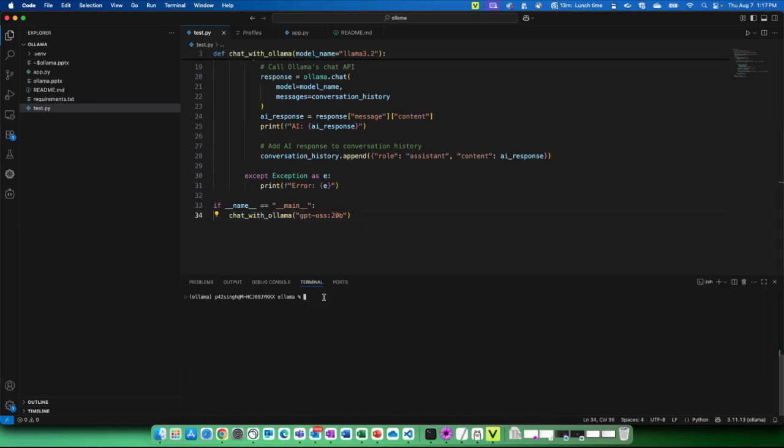Now let me try to execute this chatbot. Here I have this test.py. I'll just type python test.py, and then it will give me a prompt. It is saying "You", that is the user prompt. Here I can just send any message. So I can say, what is the capital of India?